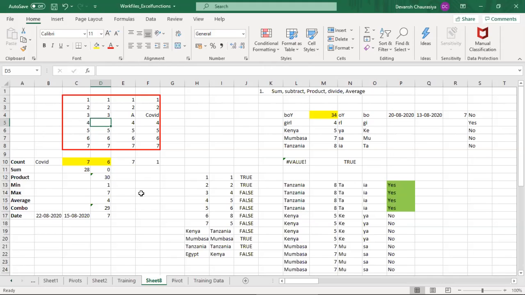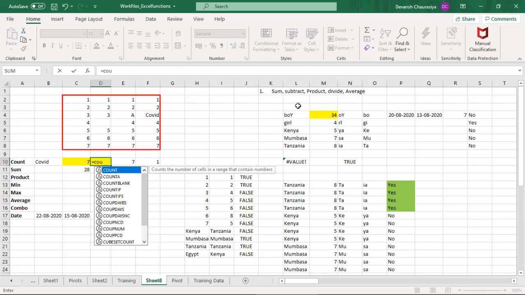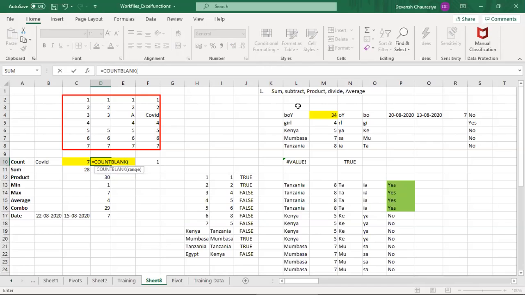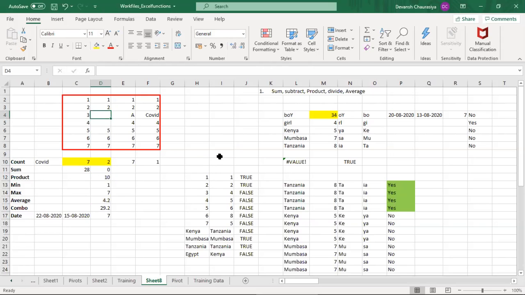What if I want to count only blanks? In that case, let me delete this. The formula is COUNTBLANK. No, not point blank, it's COUNTBLANK. I keep the reference, bracket close, enter. There is only one blank. Let me create one more blank manually. Let me delete this number. You see there are two blanks. Control Z. Okay.